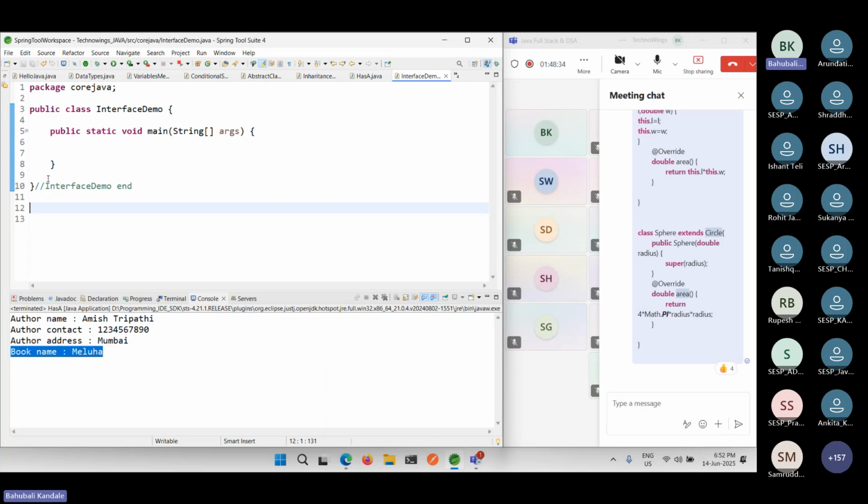So interface no longer provides 100% abstraction after Java 8, but they still enforce a strict contract for implementing classes, making them useful for abstraction and multiple inheritance. So nowadays, mostly for making loose coupling, we use interface instead of inheritance. So let's see one real-time example.